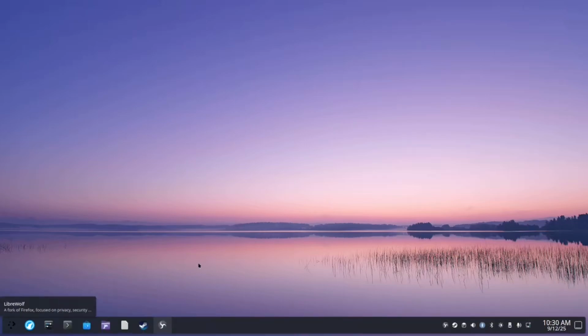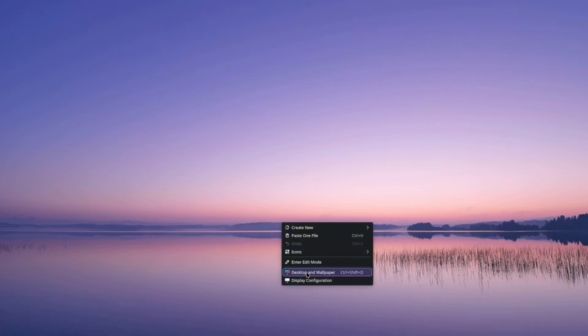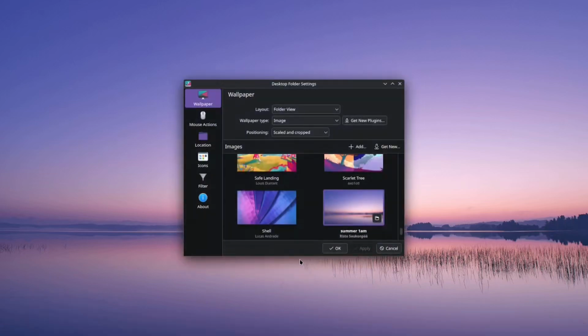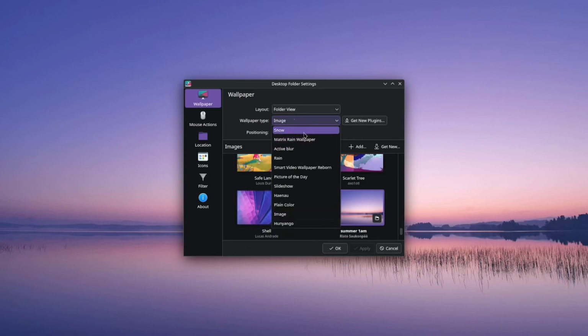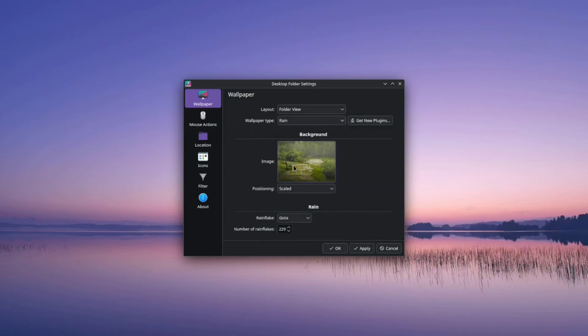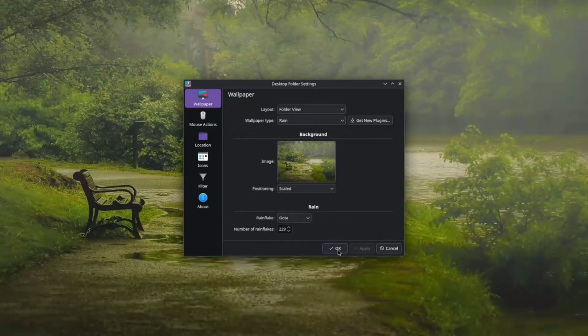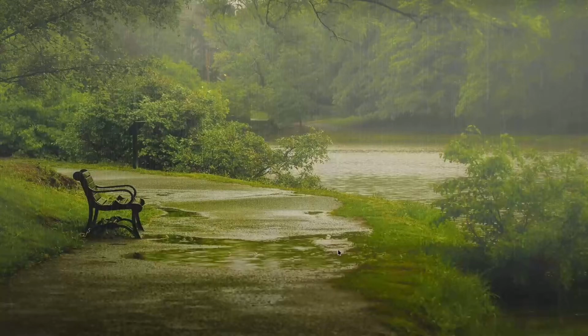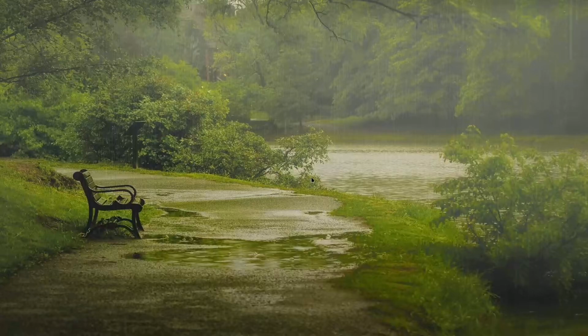Open up our launcher here, desktop, wallpaper, and let's go to snow. Now you can look on the top right, or rain rather. Apply, click OK, but up here on the right, it's get new plugins. That's where you get this at. And then you just choose your background.